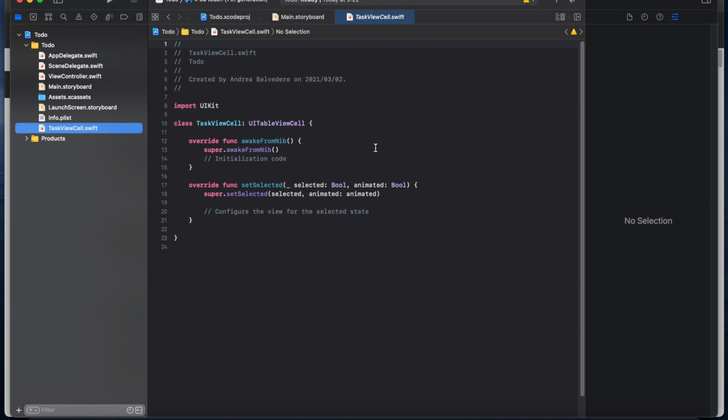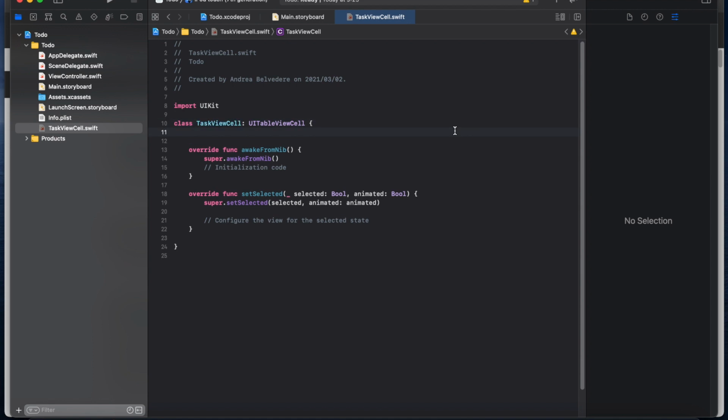And now all we need to do is tell the table that cell is basically this class and that they are connected. So the first thing we need to do is to give it a name. So we do public static let identifier of type string equal, and I'm just gonna call it with the same name, task view cell. And there you go. So we have this. I think this is enough for here.